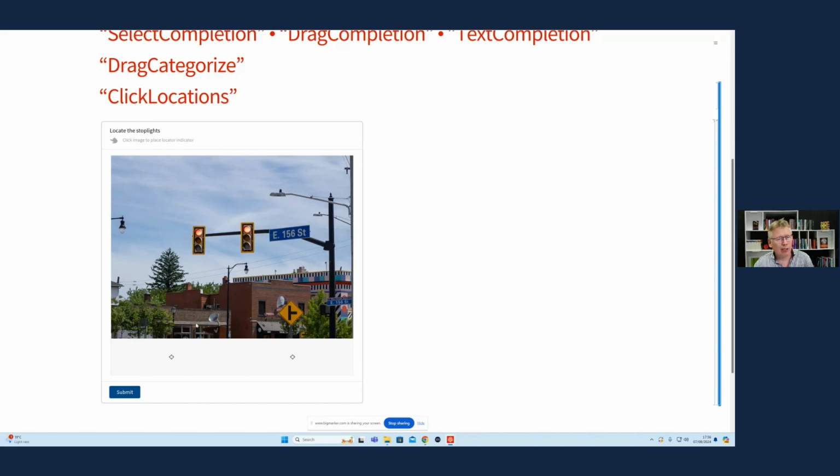So I can say, in this case, click locate the stoplights, and I can drag the locators onto the 2 stoplights and click submit. And they have a notion of tolerance. How near does this have to be before it's correct?